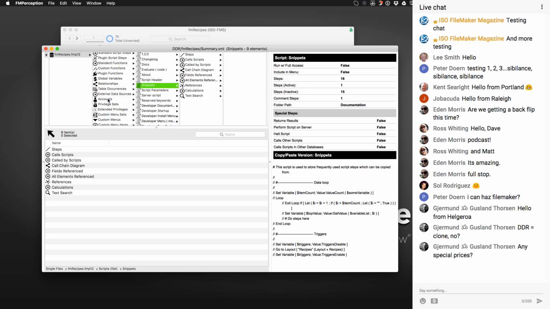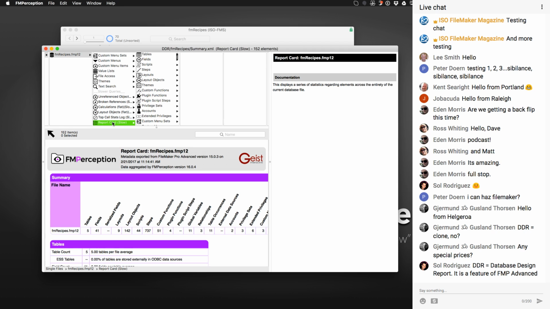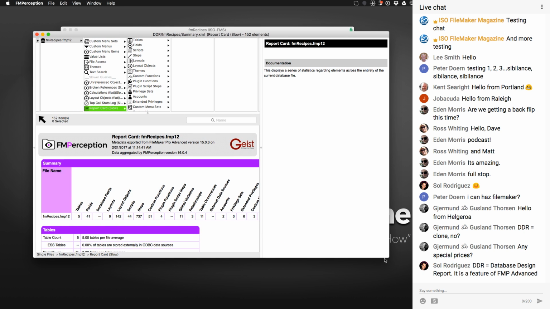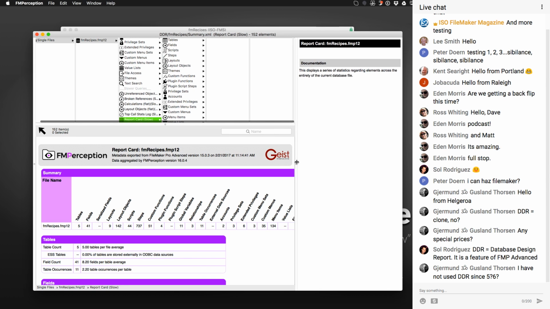Cool. Okay, so let's take a scenario where I've never seen a database before, and I've inherited it, and I run it through FMPerception. Is the, what is it, the report card? Is that what it's called? The report card is a fantastic first stop in that case. It was designed largely around my experiences having been a developer for about 20 years, and I was a consultant for most of that.